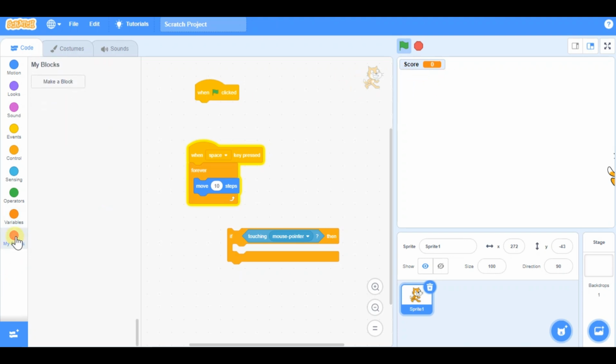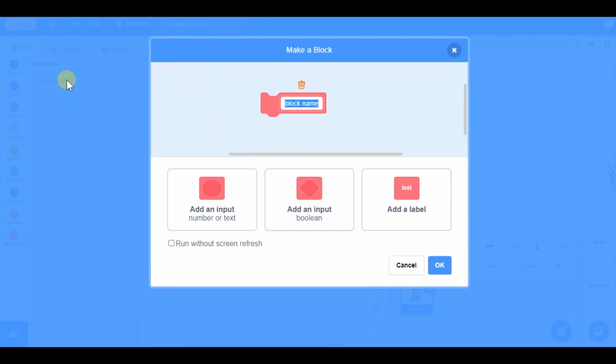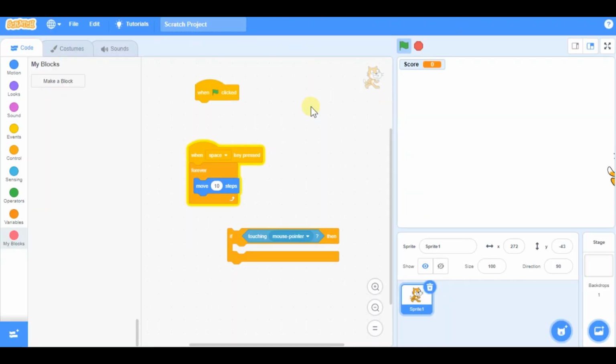We have the blocks whereby you can use this to also create your own kind of codes. All right, you can create your own blocks and use it in your codes as you desire or as you like. So this is the environment.